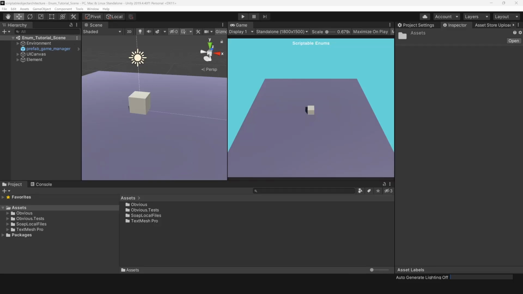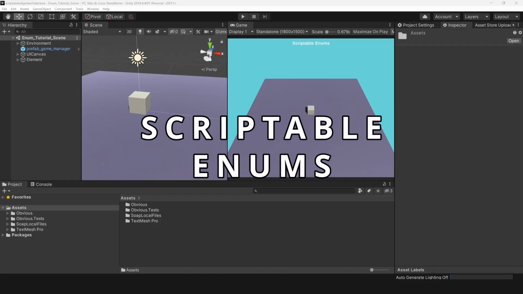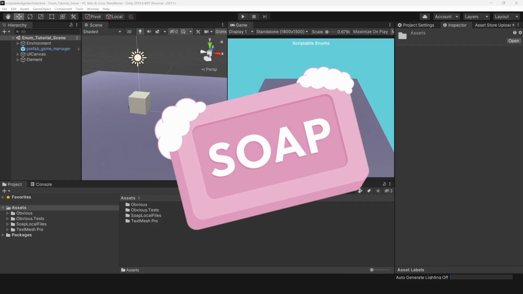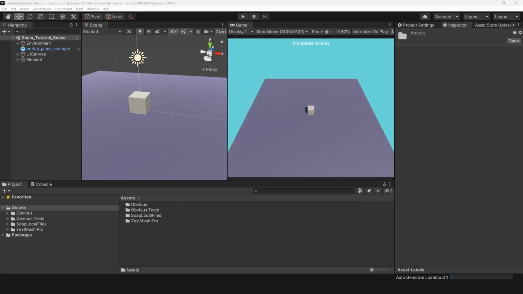In this video, we're going to see how to create and use scriptable enums using SOAP, the Scriptable Object Architecture package. We're going to use this scene, where I've already set up a simple environment with a cube that moves. For this example, I'm going to create a scriptable enum to represent different element types, like fire, water, earth, and air. The first thing we want to do is create the new element type and its scriptable enum.